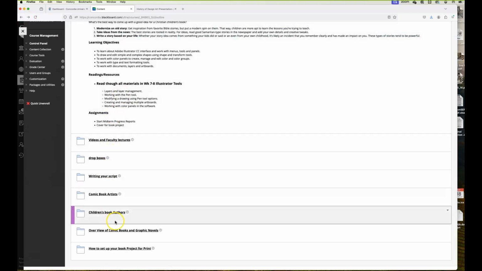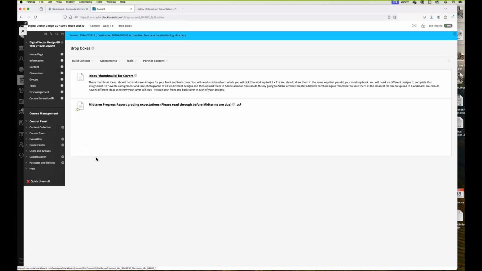And then let's take a look here at our drop boxes. So what's due this week is to start thinking about your ideas for covers, and we'll be talking about covers today a little bit. And then also midterm progress report. You're going to start your midterm progress report. So you need to be starting your midterm progress report now. It needs to be handed in by Monday of week 9. So Sunday night would be like not this Sunday, not next Sunday, but the following. So that's when it needs to be handed in by Monday of week 9. Okay.